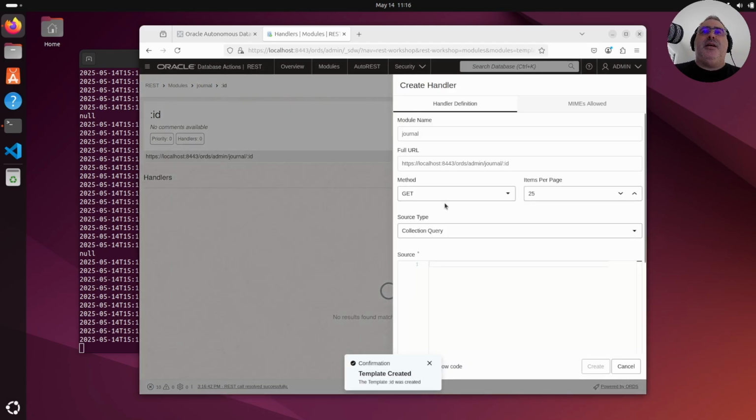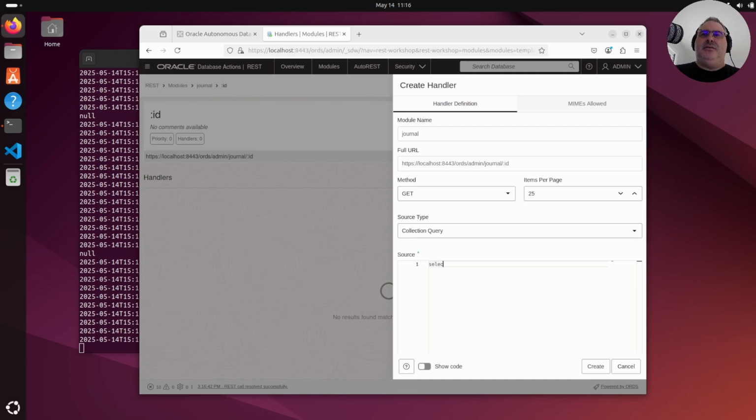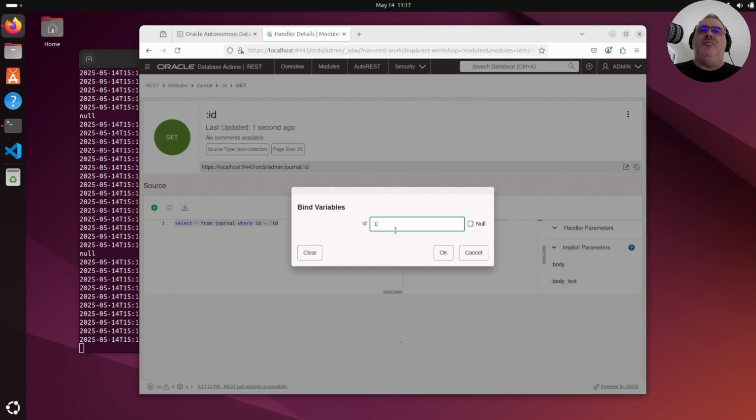And now let's create a REST handler. And of course, you can use all kinds of different things. You can expose tables and views, or you can run PL/SQL and so on. So we'll stick with a query, and we'll say select star from journal where ID equals the ID that was passed in. Okay, and we can test this, and we'll say, let's see, ID can be 1.